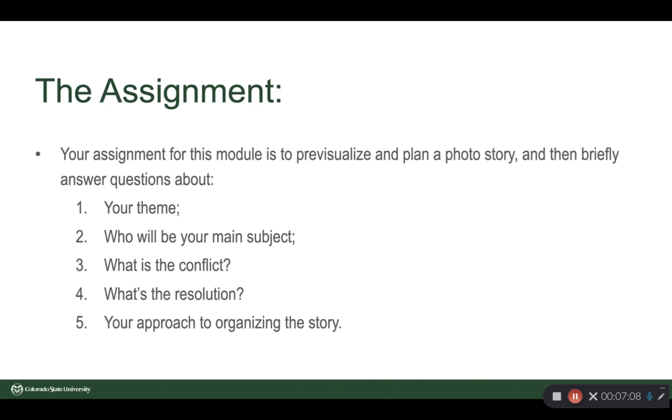Your assignment for this module is to pre-visualize and plan a story. I want you to think about what it's going to look like, and then briefly answer questions about your theme, who's your main subject, what's the conflict or the complication, what's the resolution, and how are you going to organize it?